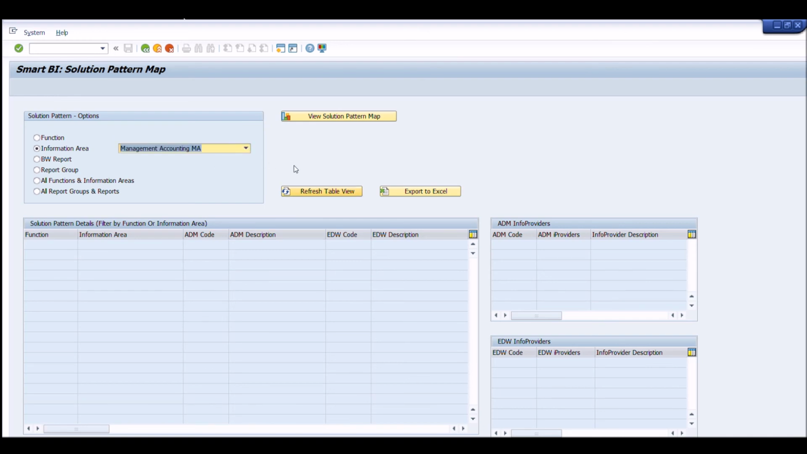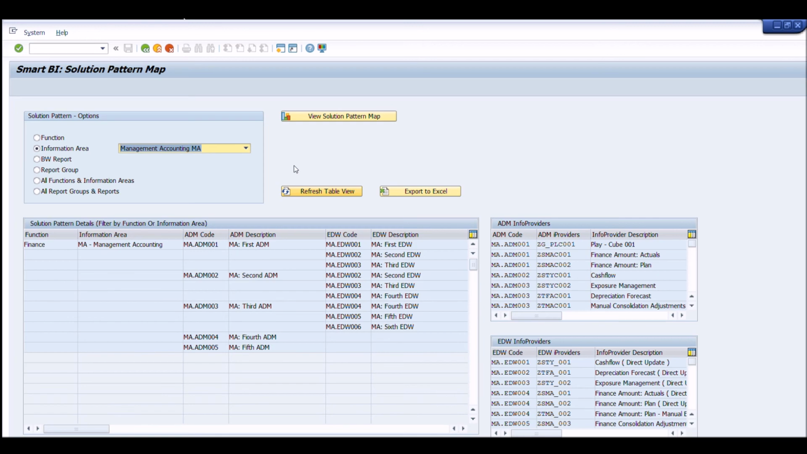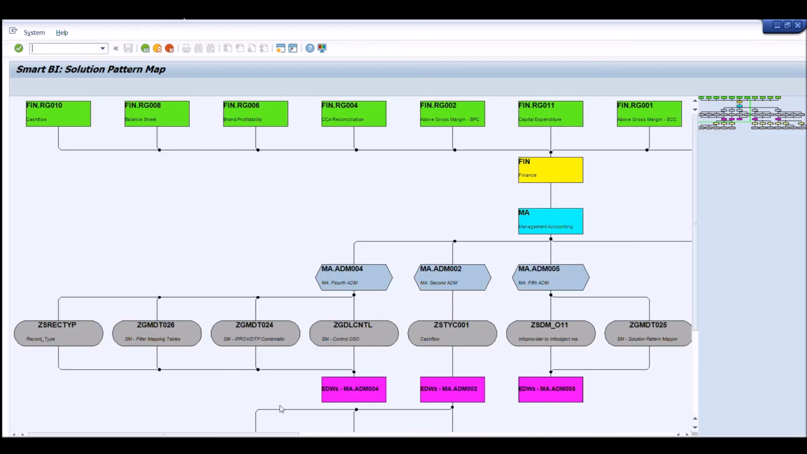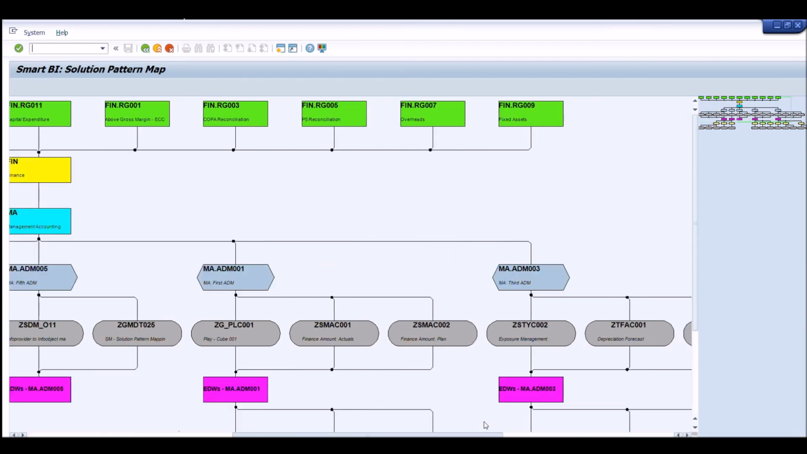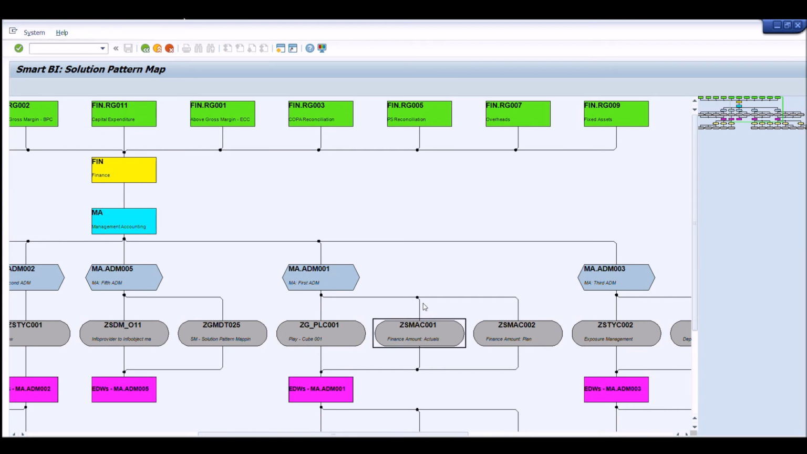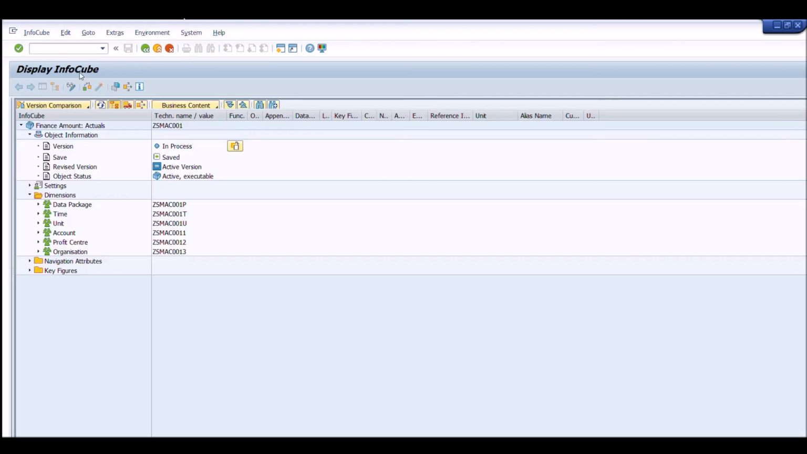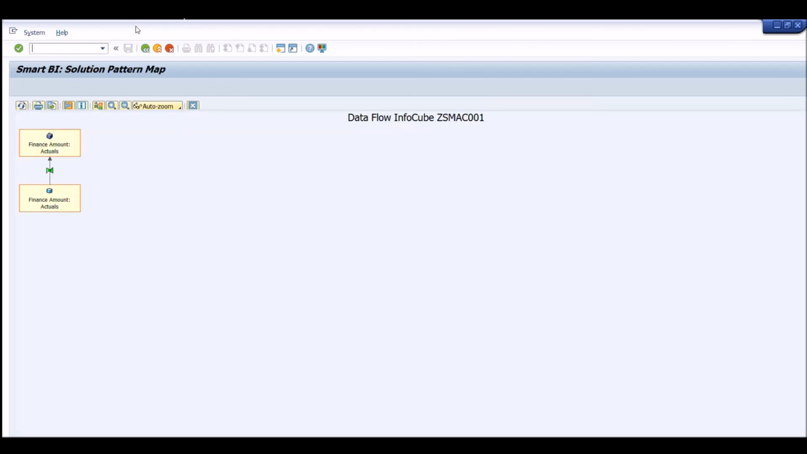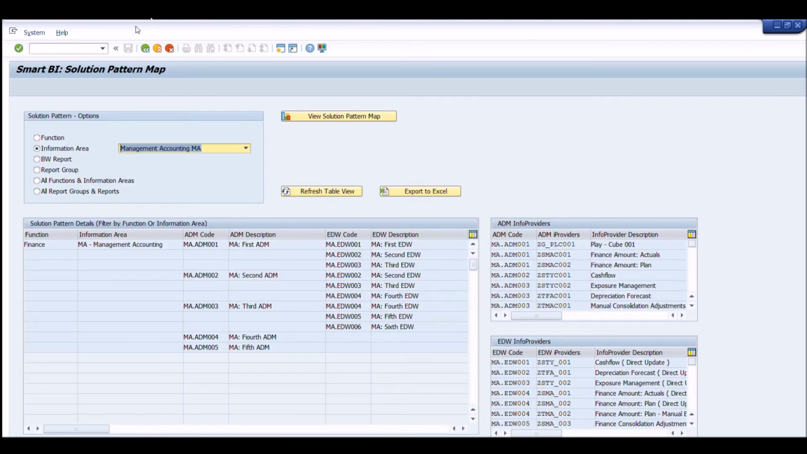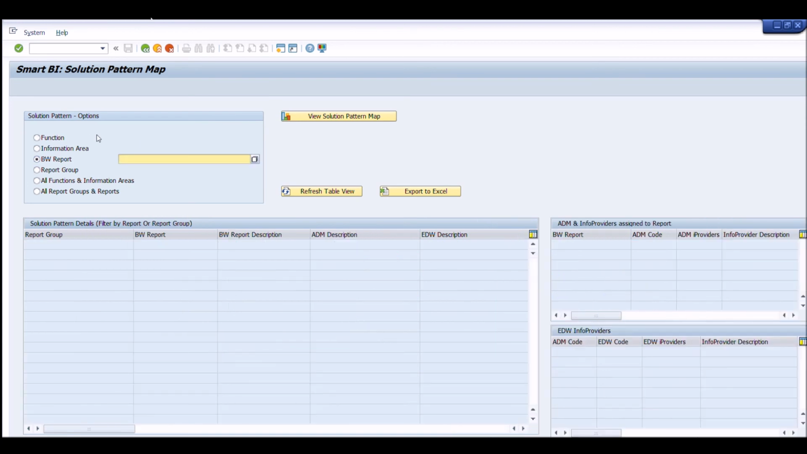Let's see the architecture map for information area, management accounting. In the map you can see different architecture elements configured in previous steps. From here you can also navigate to the actual info providers in RSA1. If you are working on a report, you can see the architecture for that specific report.